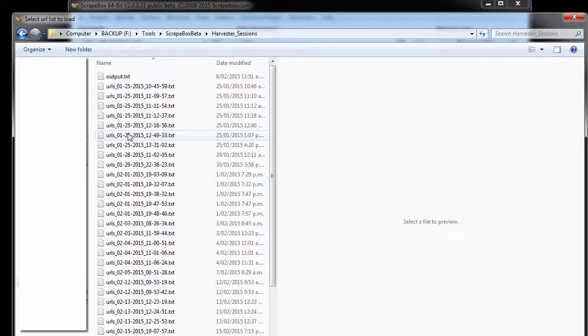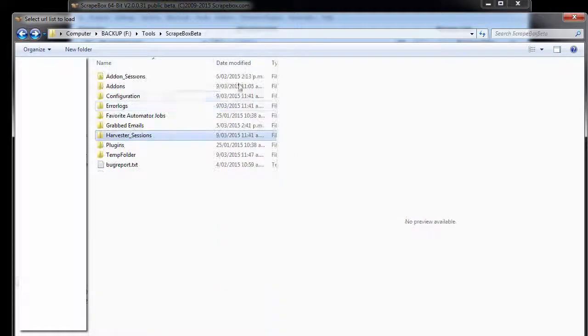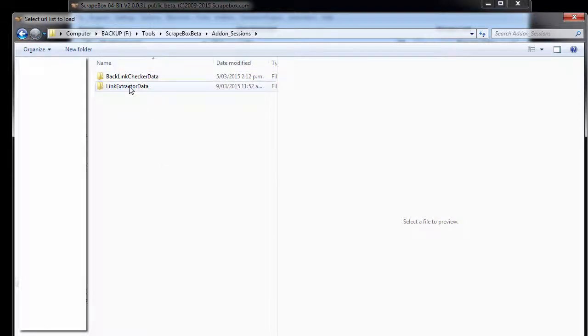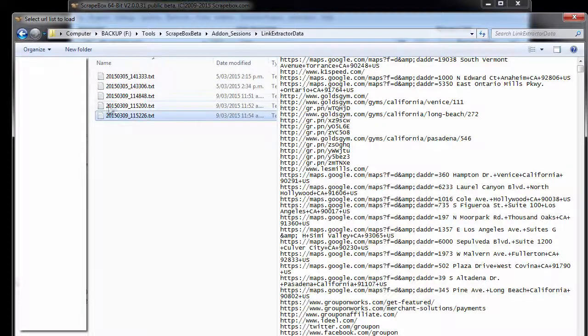Now, actually, I've just realized I'll have to blank out some stuff here, because there's some sensitive information here. So excuse the blacking out of the path while we get there. Link Extractor, and that is the one that we want.